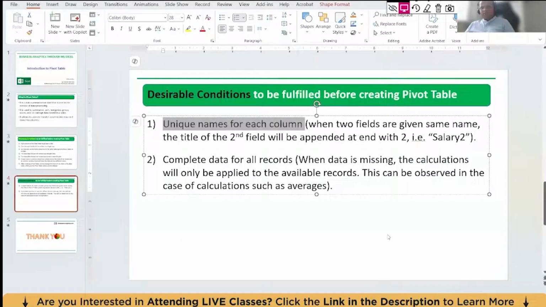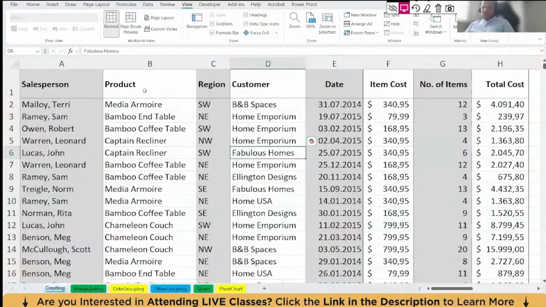So Excel is suggesting that you should have unique names for each column. In brackets it is written: when two fields are given the same name, the title of the second field will be appended at the end with 2, that is, salary 2. In this example, we don't have two columns having the same name. All columns have different names.